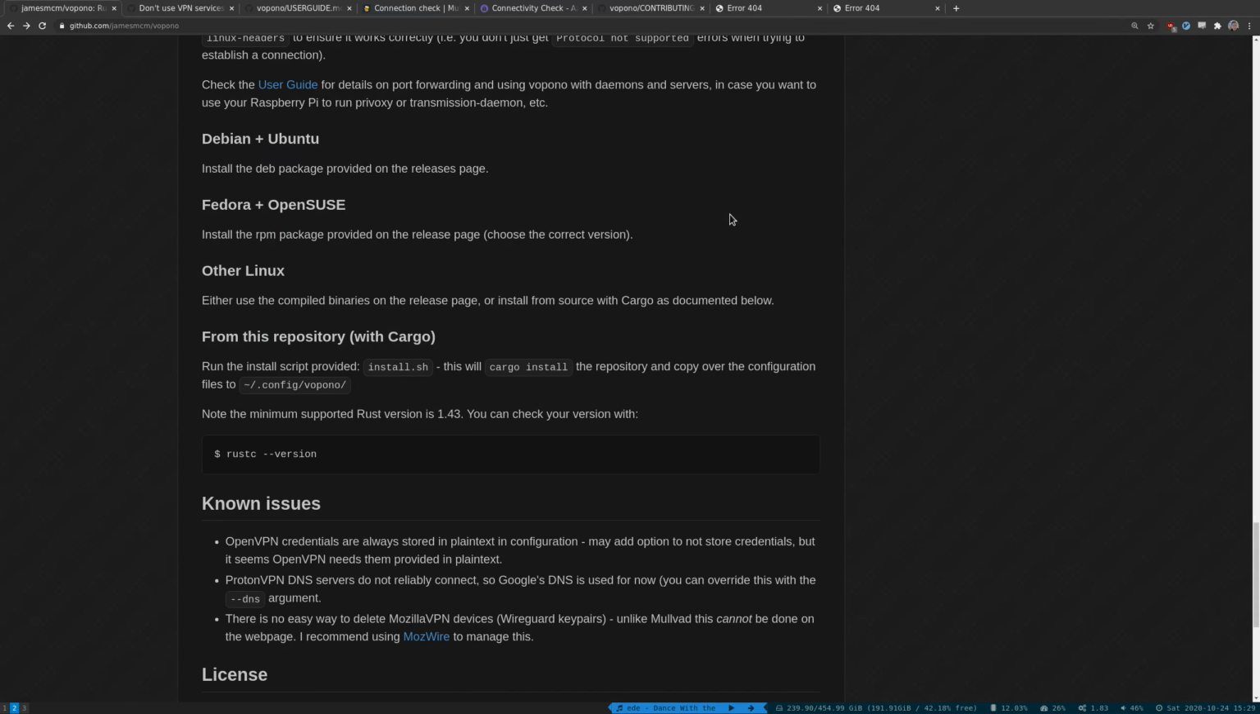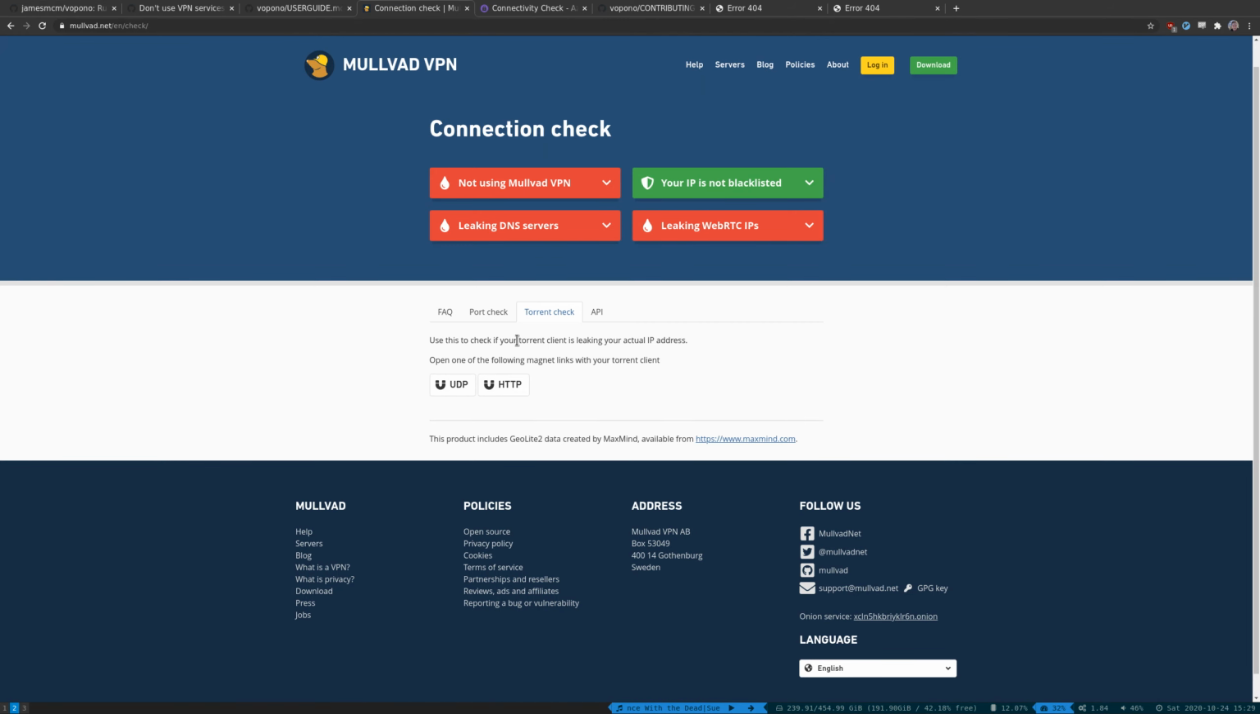And one thing to note is that in the case of Mullvad, they actually have a special torrent check. So I no longer have a Mullvad account at the moment, but I've tested this in the past and this worked correctly. So you can actually, in your torrent client, set up one of these magnet links, and it will tell you on this page whether you're connecting through the VPN or not when you're using the BitTorrent protocol.